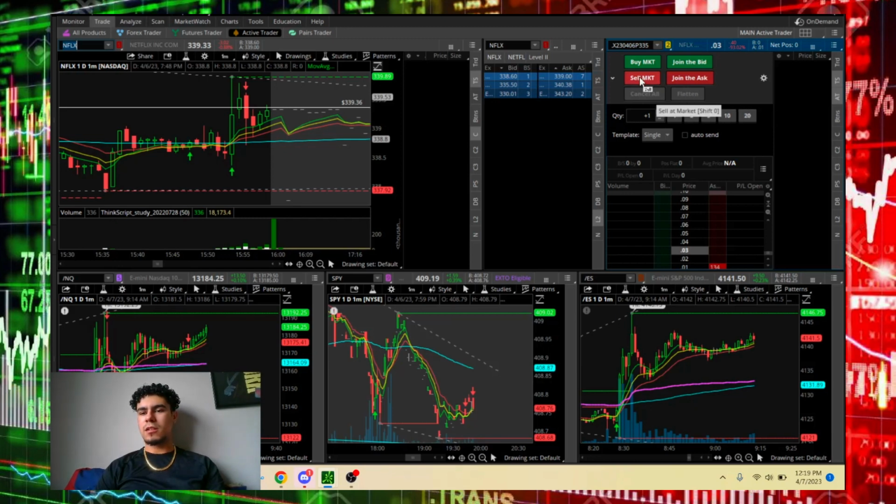So it's like selling market pretty much, but let's say I have 7 contracts. Instead of doing 1, 5, 7, you just flatten. It just sells everything you have at market, whatever market price is at the time.